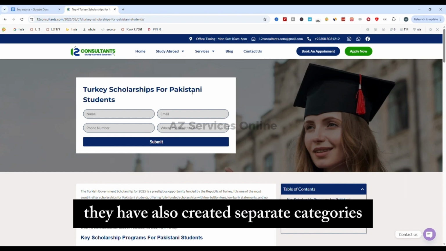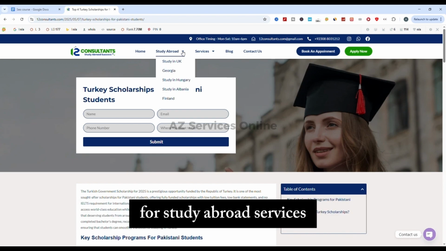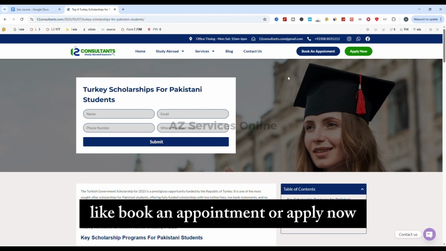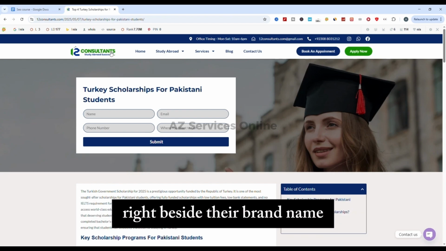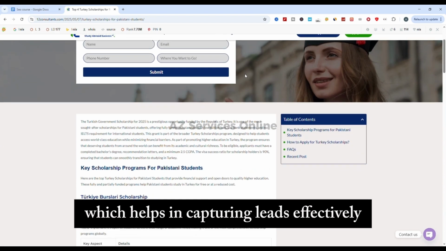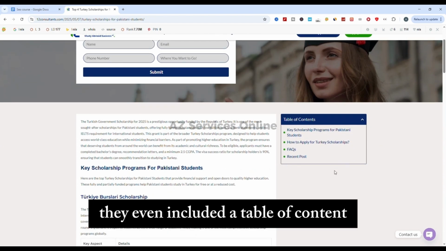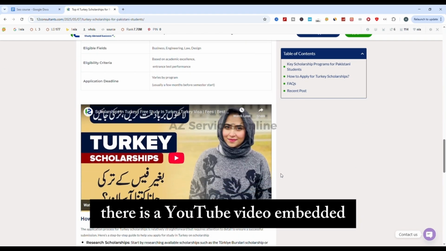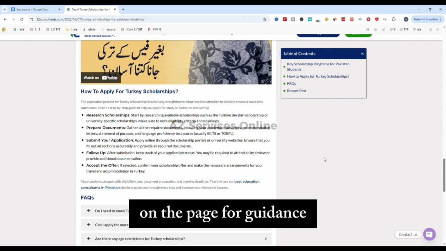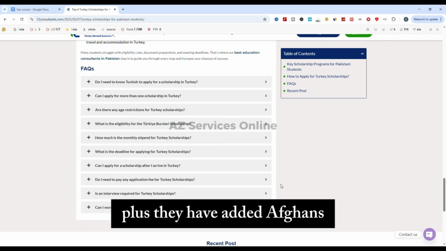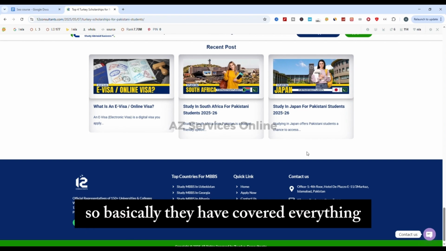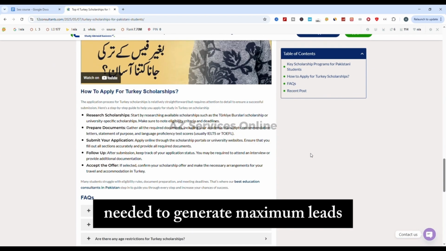They have also created separate categories for study abroad services, added blogs, and placed strong call to action buttons like book an appointment or apply now right beside their brand name, which helps in capturing leads effectively. They even included a table of contents, and if someone doesn't understand the process, there is a YouTube video embedded on the page for guidance. Plus, they have added FAQs and linked all their social media platforms. So basically, they have covered everything needed to generate maximum leads.